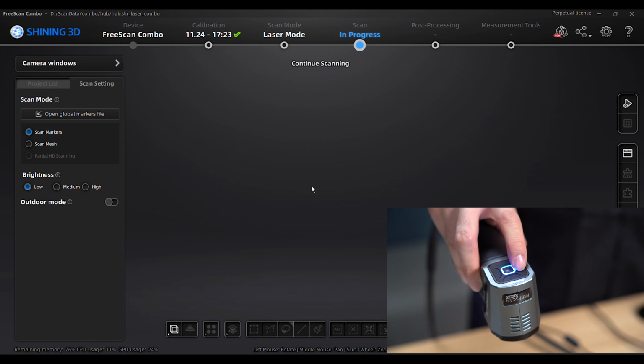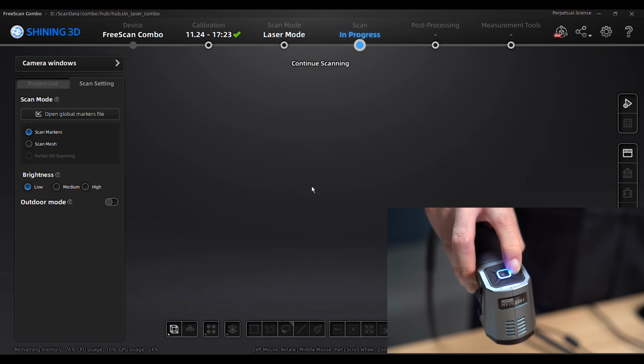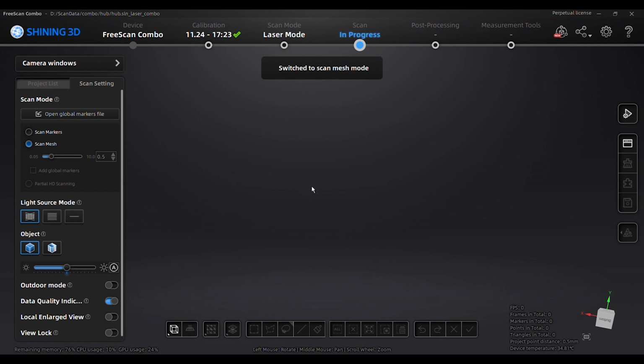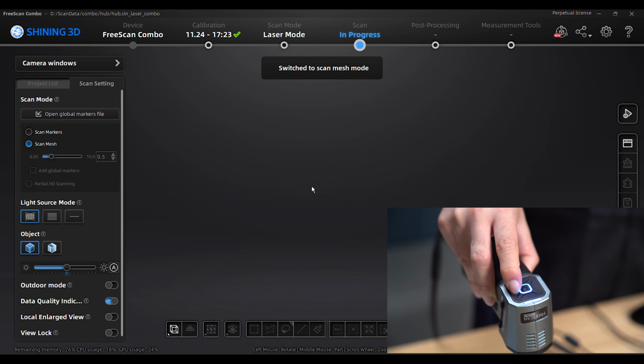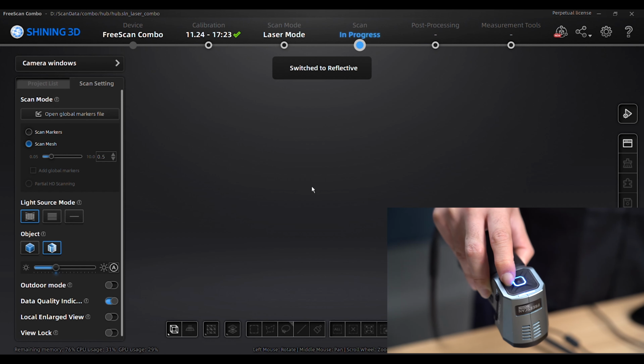For scanner buttons parts, now long pressing the left or right button has new functions. Long pressing the left button can change scan mode from scan mesh to scan global markers and also photogrammetry, UE Pro only. Long pressing the right button can change the object from normal to reflective, added convenience for you to work away from the computer.